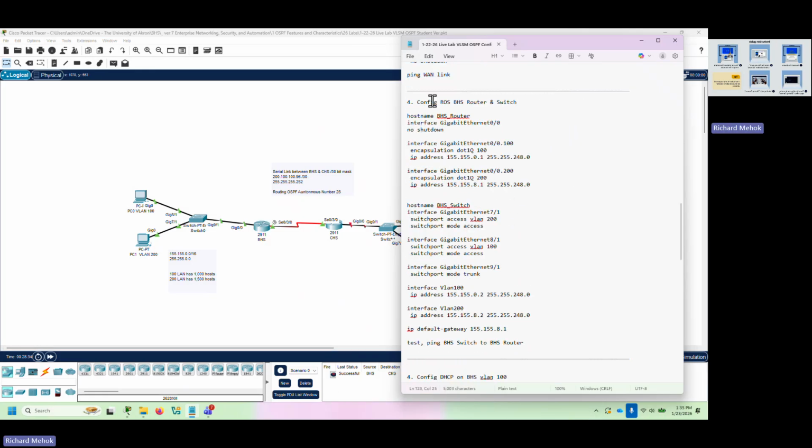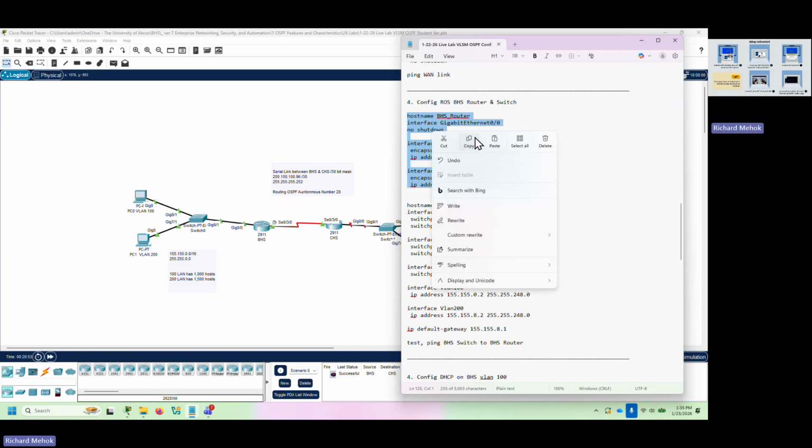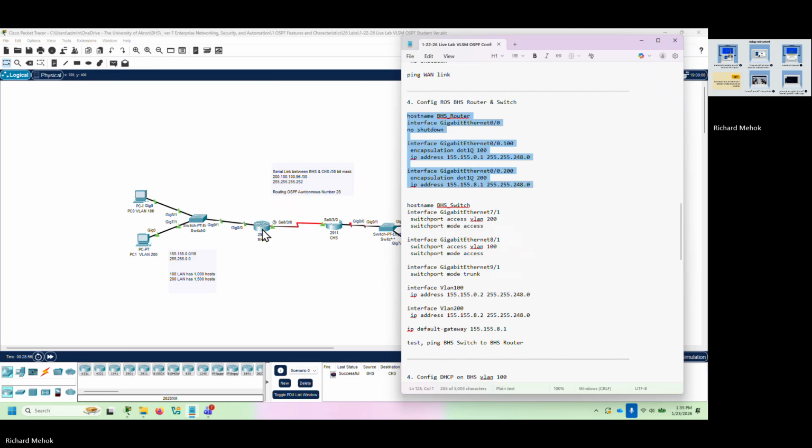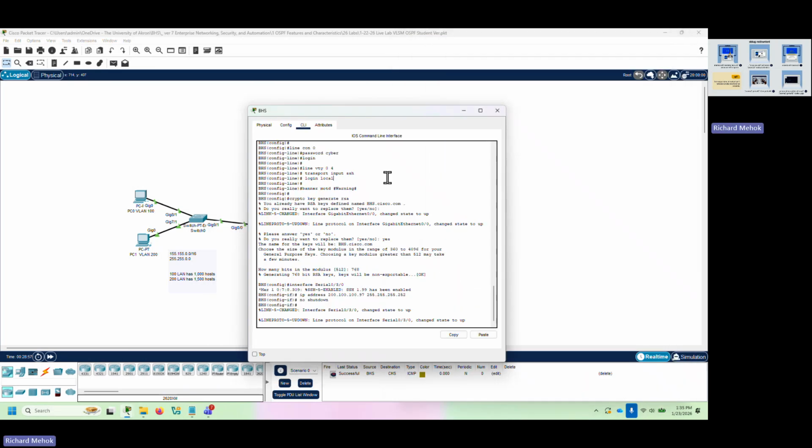All right, so now we got to do router on a stick for the VHS. So you got the hostname, gigabit, no shutdown, sub interfaces, encapsulation .100, IP address, subnet mask, sub interface .200, encapsulation 200, IP address. So that's all you need for router on a stick. We're in VHS.